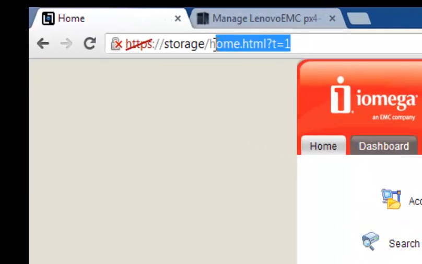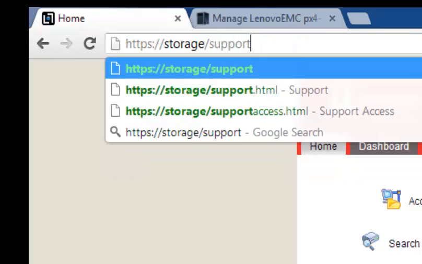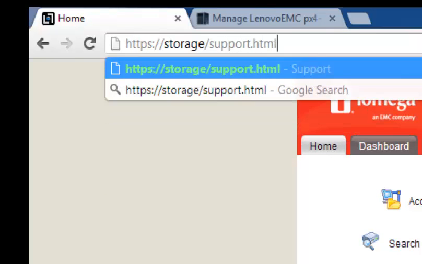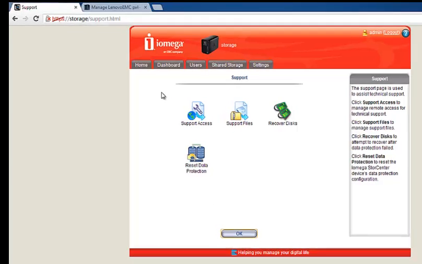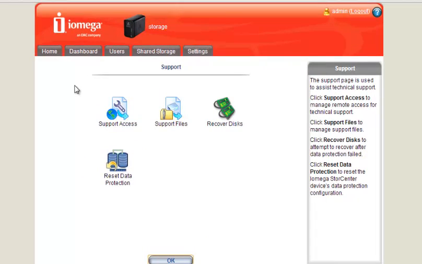What I'm gonna do is navigate this web page to the support web page, which is hidden. It's support.html, then hit enter. Here we go. This is the support page which you normally should get after entering support.html on the web URL. You would find different options here.